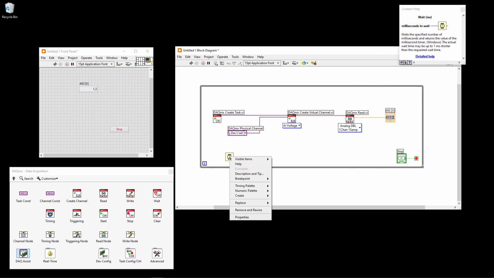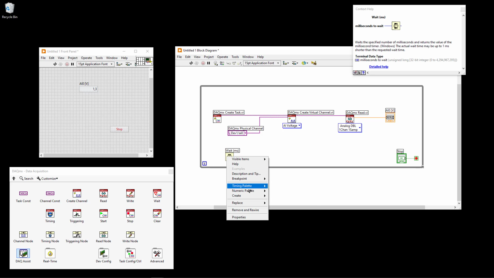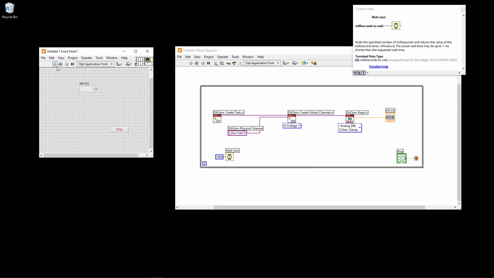I use this wait function. I right click on the input, create a constant, for instance 1000 milliseconds, so that I will read a value from the DAQ channel every second, like this. Now I can run it. I haven't connected anything, but now my application is running continuously until I click on the stop button.